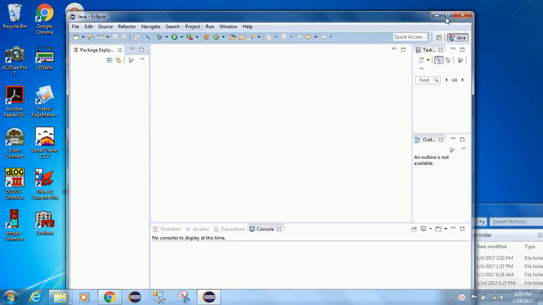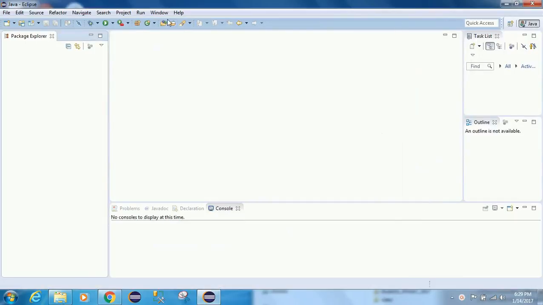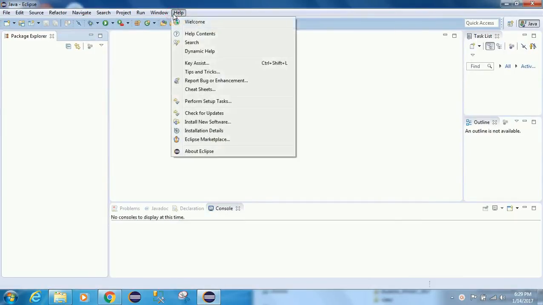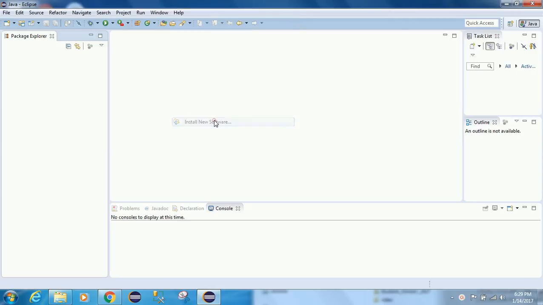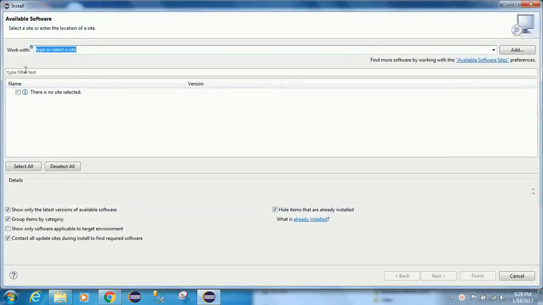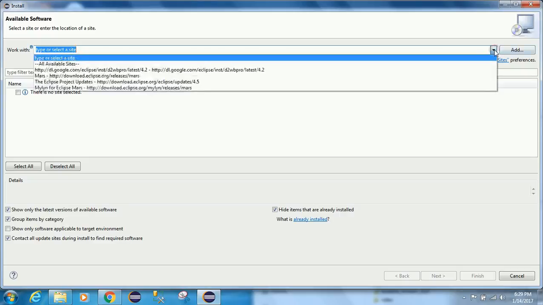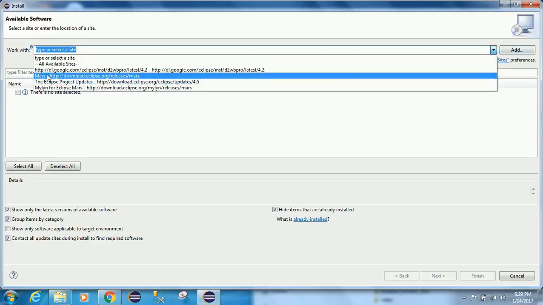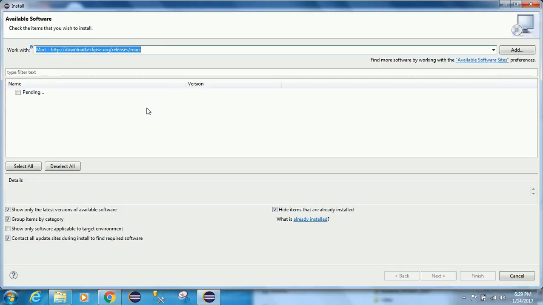Go into your Eclipse, and in this case, I'm using Eclipse Mars. So I'm going to do it specifically for Eclipse Mars. Go to Help, and then go to Install New Software. Okay, and then Work with. Since I'm using Mars, we want to use the releases for Mars, and you'll see this pending checkbox.